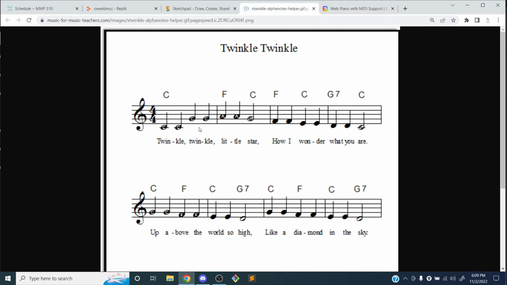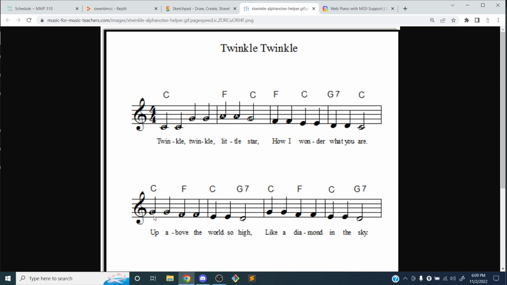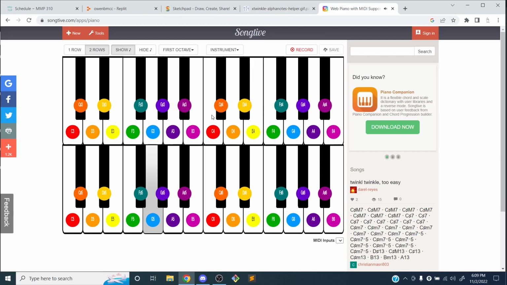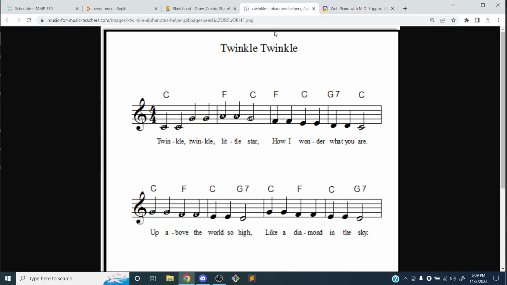And so if we look at Twinkle Twinkle, it's a pretty simple song. Let's see if I can play it. Where does it go after? Da, da, da, da, da, da, da. Oh, it goes up. Okay, so it's pretty simple. It's very simplistic and straightforward, but it shows us a couple important things about both rhythm and melody.